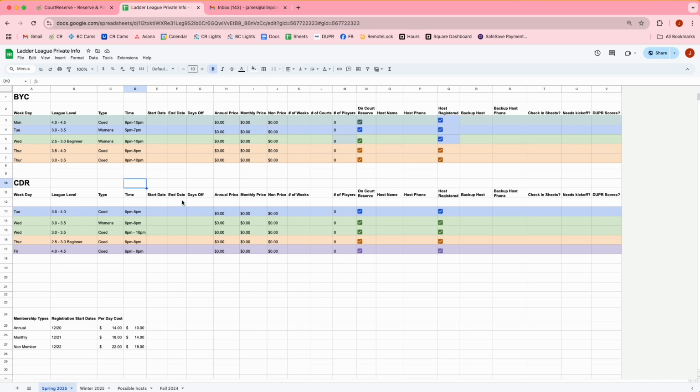So then I'm going to check with Seth or whoever's over Cedar to make sure that they are okay with this. I'm not checking with them yet because I need to figure out what the start dates are, the end dates are, and if there's any holidays in between, right? Or if there's any issues in Court Reserve.